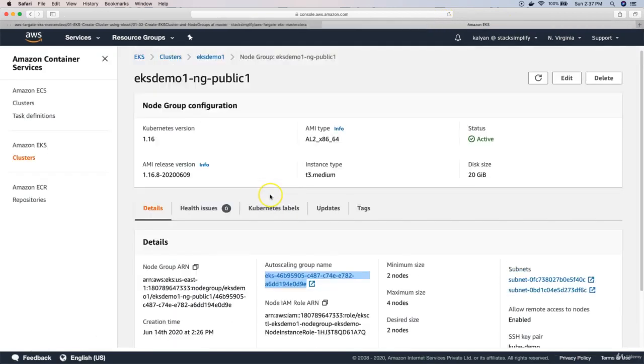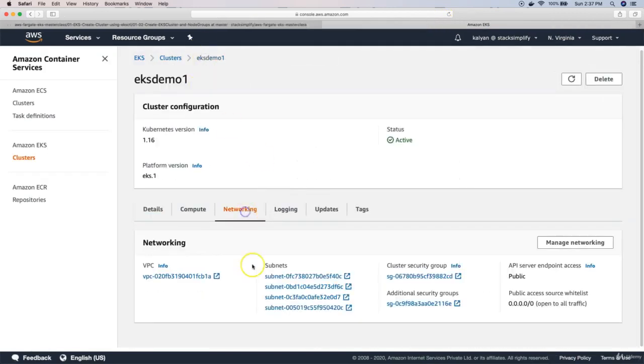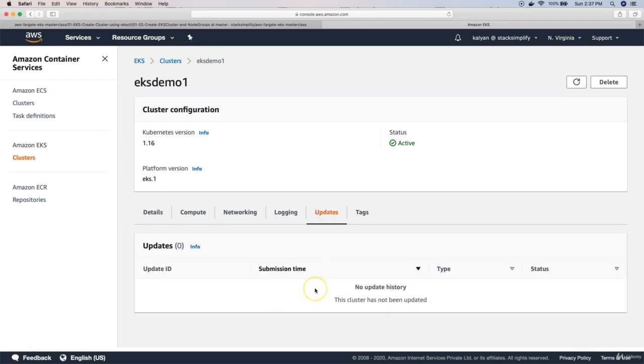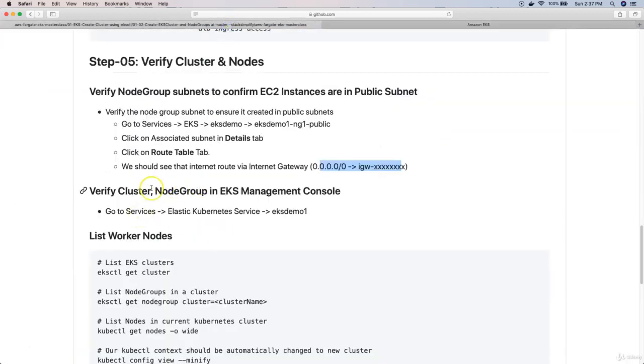So let's close these and go back, and we can see the networking information for our cluster, and then the logging information. By default it is disabled. If you want, we can even enable it. As this is an eksctl-managed cluster, it is always recommended to use eksctl to enable logging, disable logging, or make whatever modifications we want, instead of the management console. Any updates? Currently it is using the latest, and we really don't have any updates here. So that's, on a high level, verifying the cluster and node group.